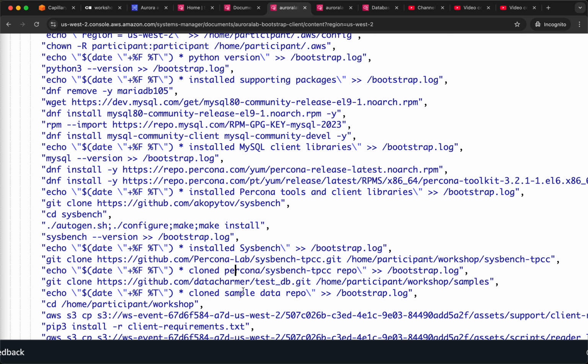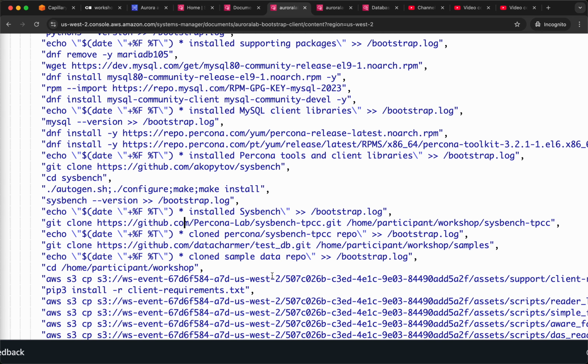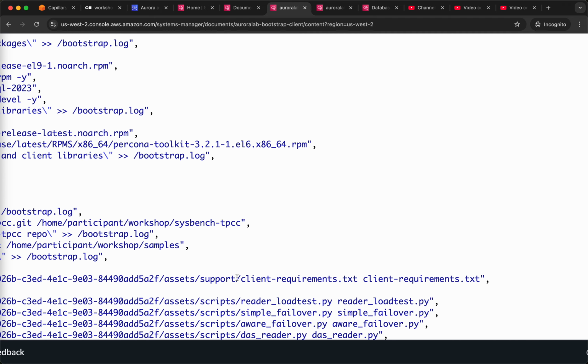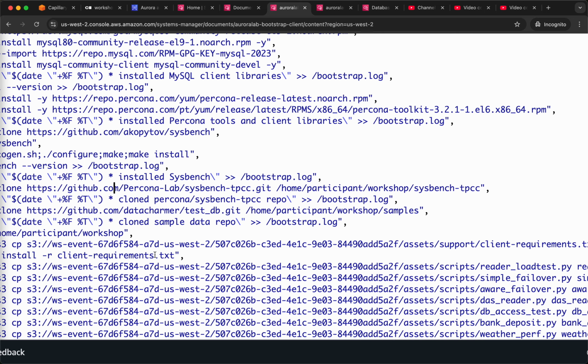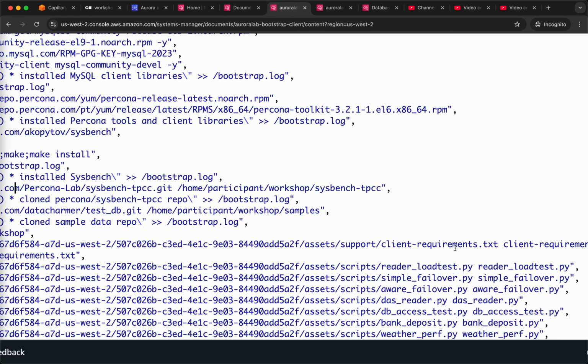So they clone that, and then there is a test db also for samples. So again they're cloning that also. As you can see, these are public open source repositories, so you can just use the https URL. And finally they are copying some file from S3 into the local. So looks like this S3 is having some Python stuff, I guess.